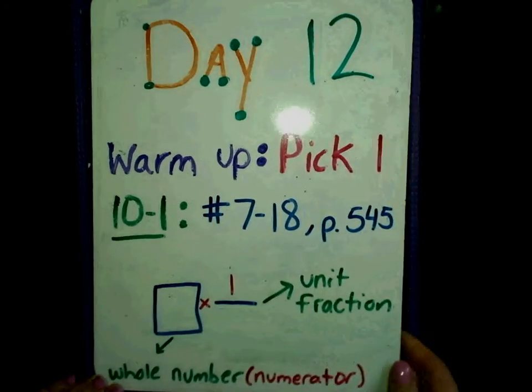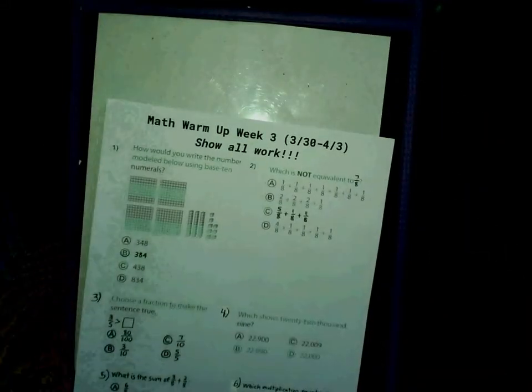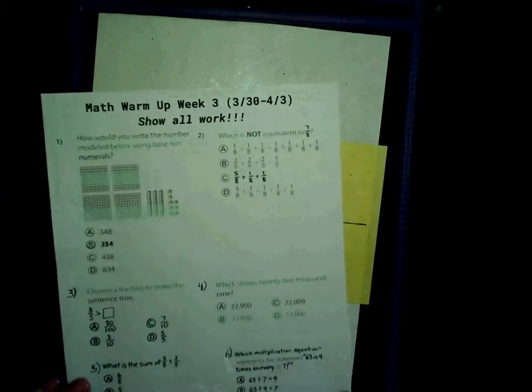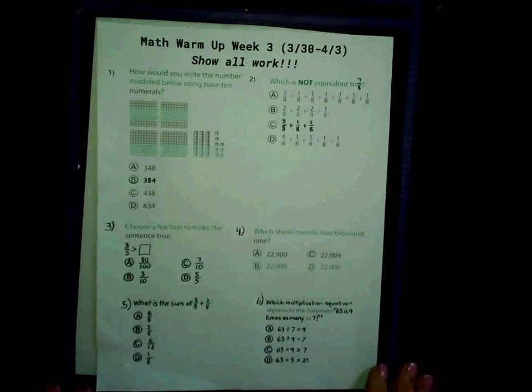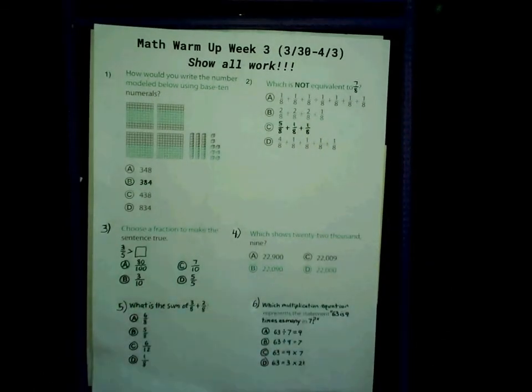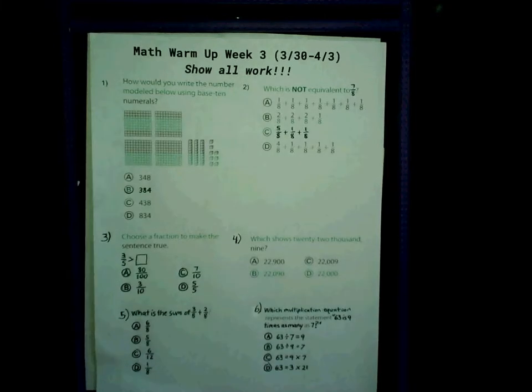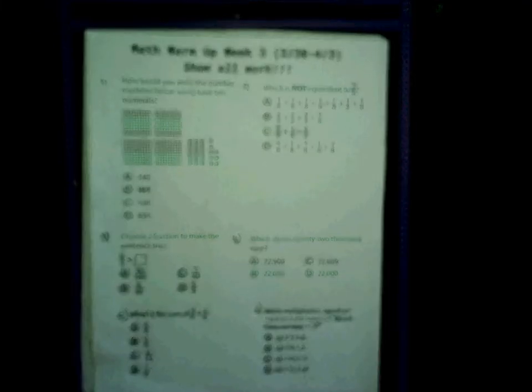So let me first get started with showing you the warm-up page. And my printer did not print very well, so hopefully your copies came out a little bit better than mine did. But I did go over some of the words and numbers with a pen so that it would show up better.